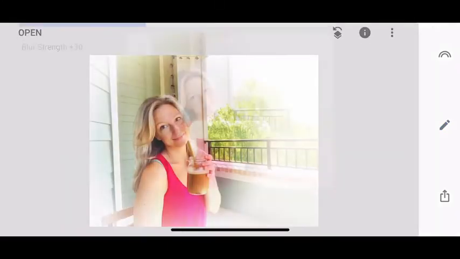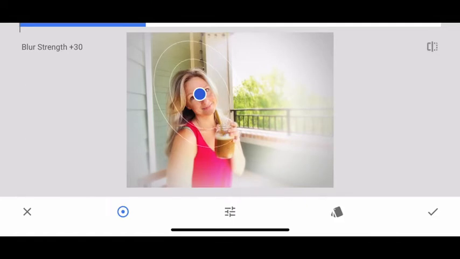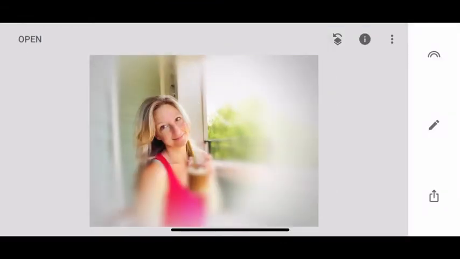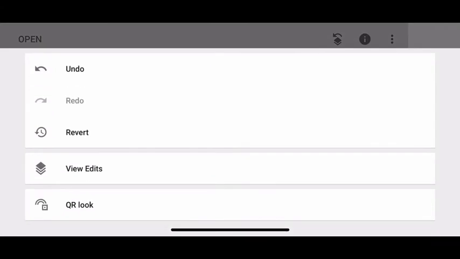Let's see what else I use here. Lens blur's kind of the same if you wanted to blur out the whole background and not just add a shadow. You can do that as well, and it blurs out pretty much the whole photo there. So it's just your face, which we don't want to do today. So we're going to undo that.